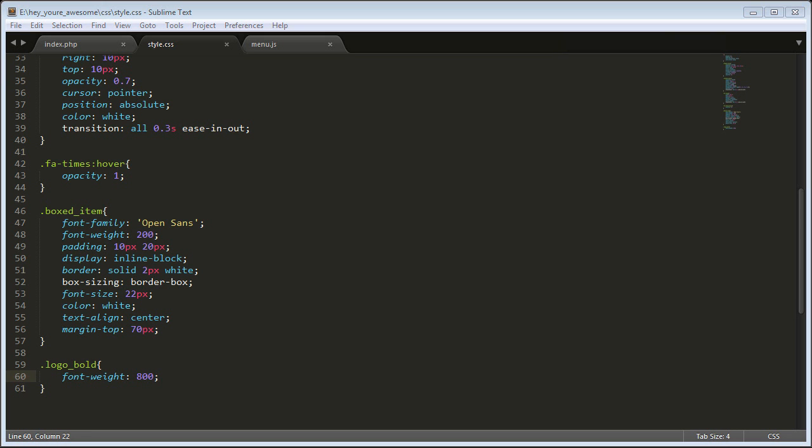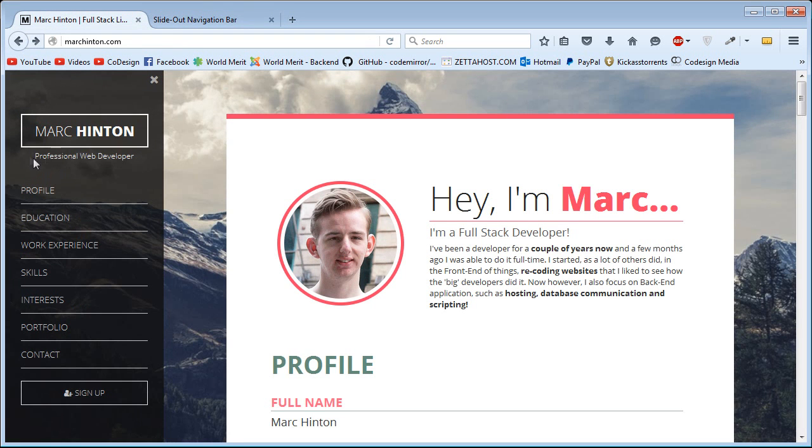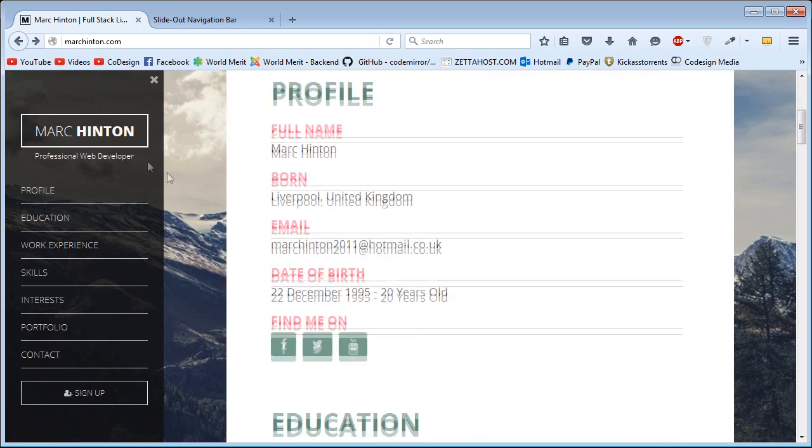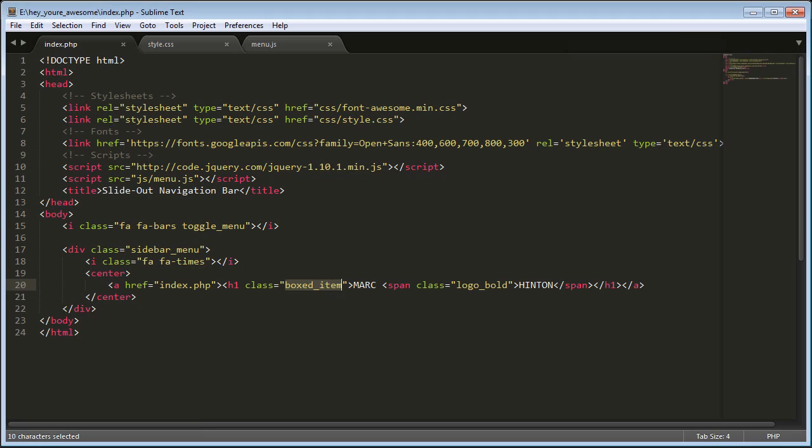Now we need to code the little part that goes underneath, which is just this part here. Professional web developer in my case, it can be whatever you want. Oh, sorry. So we go back to here, and then we're still inside the confines of the sidebar. Okay, so let's put it inside the center tag because we want it to be centered also. So let's say h2 with the class of logo title. That's what it is. And then call it, say, professional web developer.